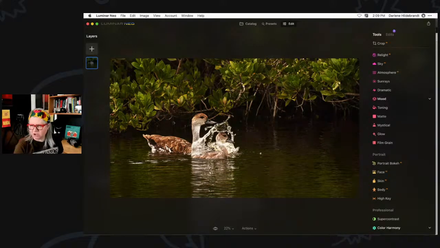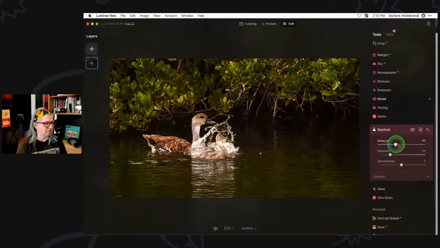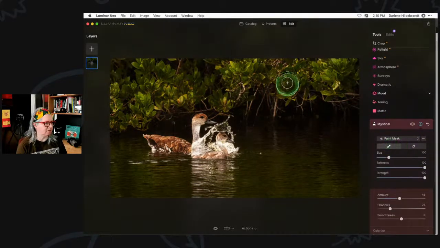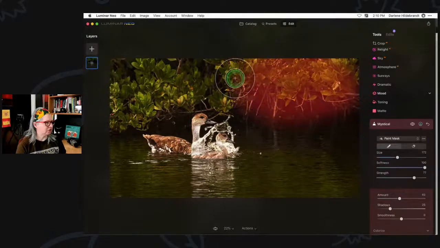I probably would not add mystical on this one just because I sharpened up the ducks a little bit. If anything, I could add mystical and just paint it in to the leaves. So I like what it does on the background. Okay. So big brush, paint it in just to the foliage.